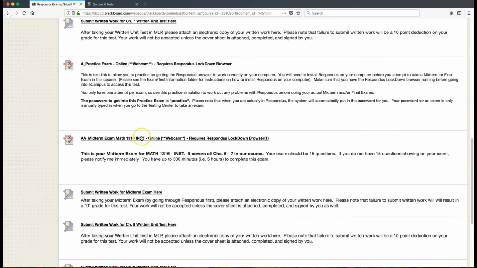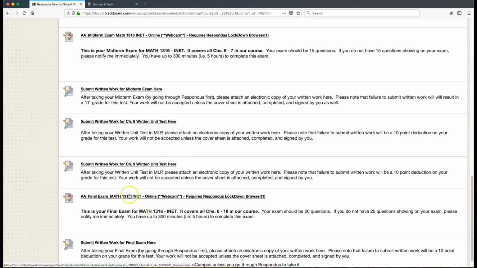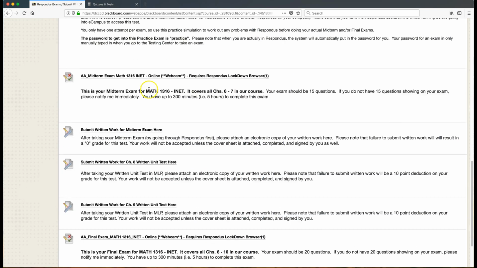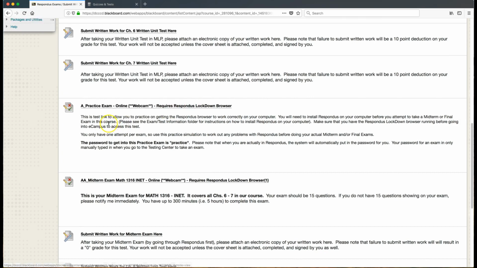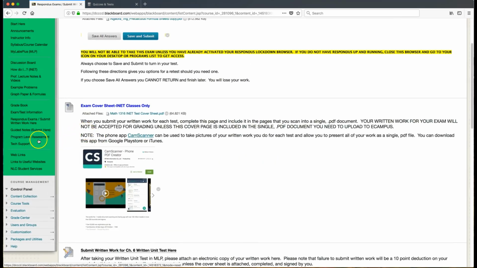For the rest of these, like your midterm and your final exam, it's definitely already set up to where Respondus takes over and generates its own password. But with the practice one, I want you to see how it goes. So I may leave it off so that you can see what it's going to look like when you go through that process. And so with that, that's pretty much what I wanted to talk about here.